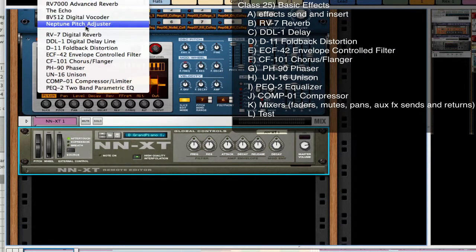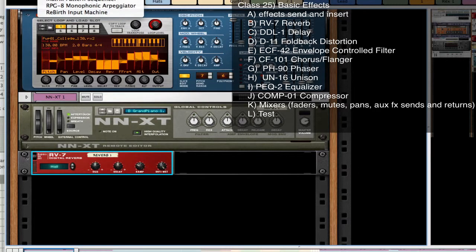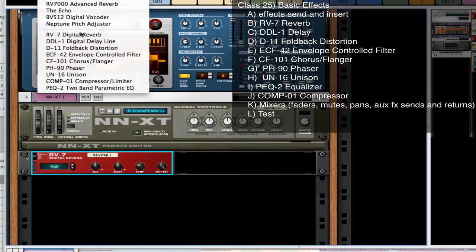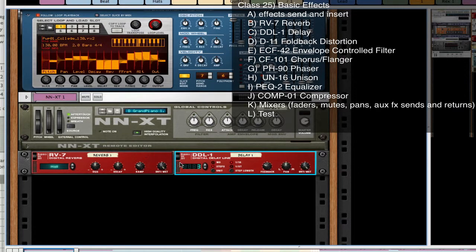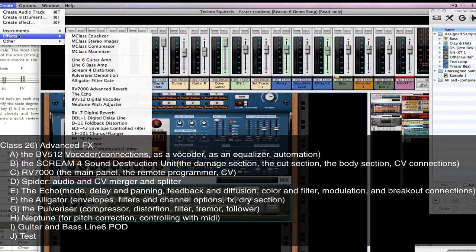Class 25 covers the basic effects. We're going to go through all the basic effects. Reverb, delay, foldback, distortion, envelope controlled filter, all those little half-rack devices, as well as all the mixers. Class 26 goes through the advanced effects.